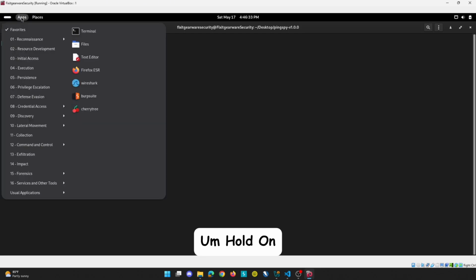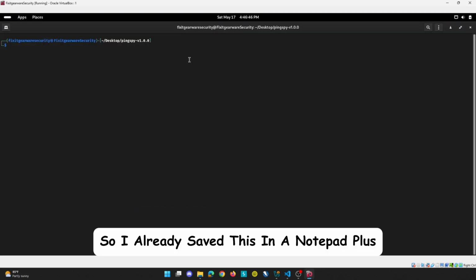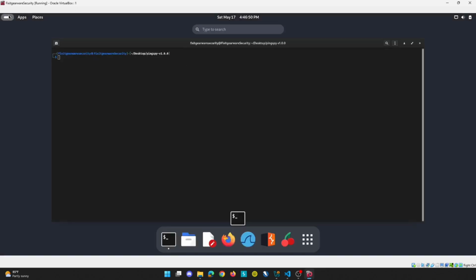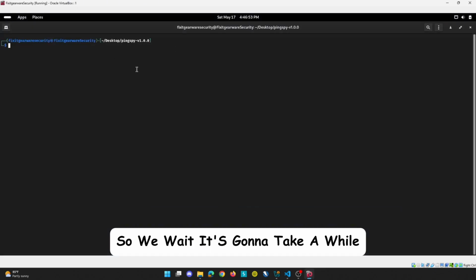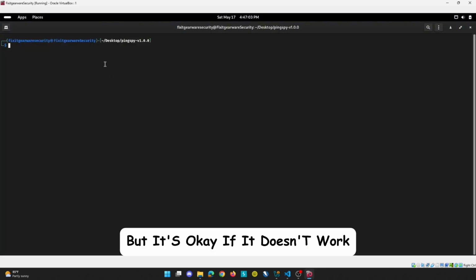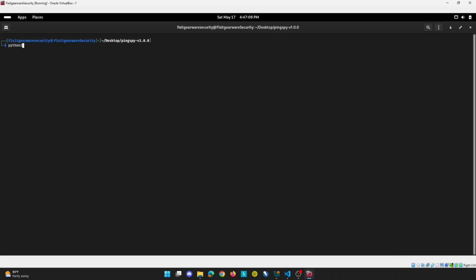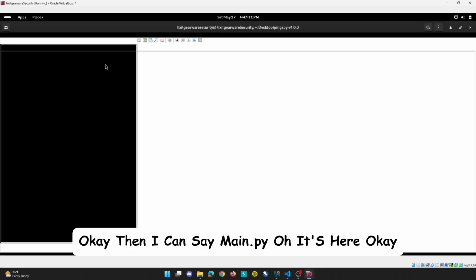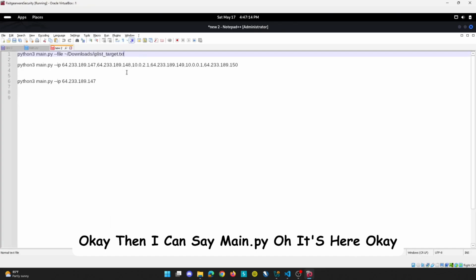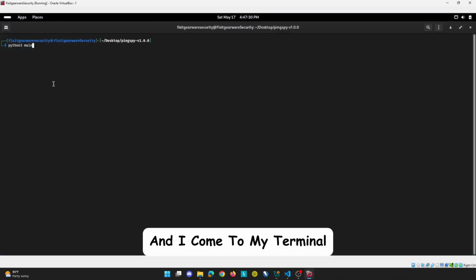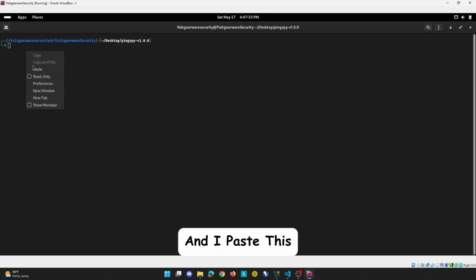Now, let's say we want to ping multiple IP addresses. Hold on. I already saved this in a Notepad++ file so that I don't waste much time. So we wait. It's going to take a while. But it's okay. So I can say Python 3, then main.py. Oh, it's here. Okay, good. So here are multiple IP addresses. I can just copy this, and I come to my terminal and I paste this.